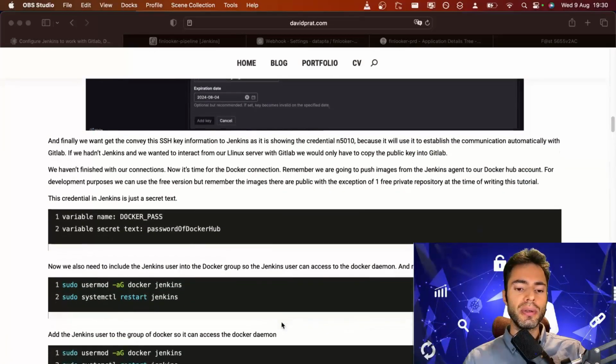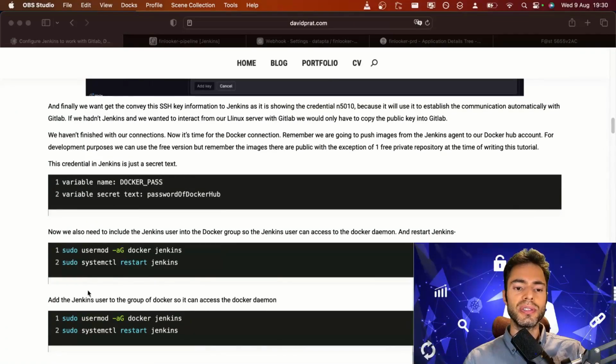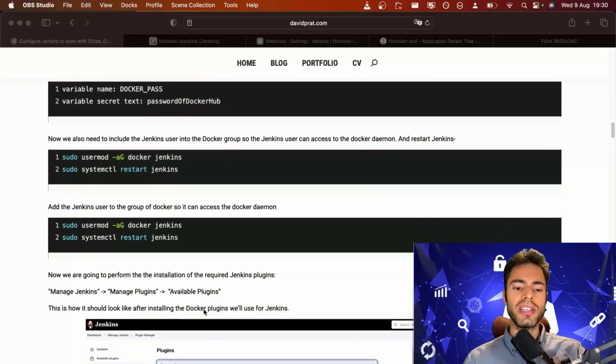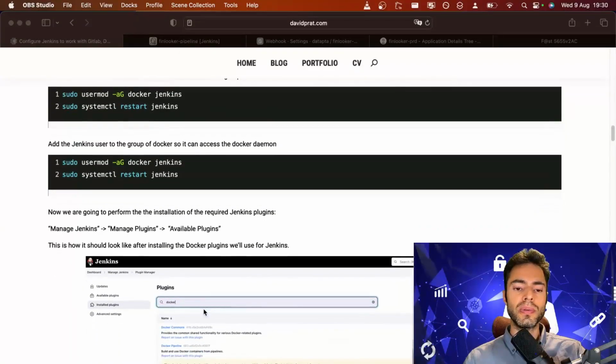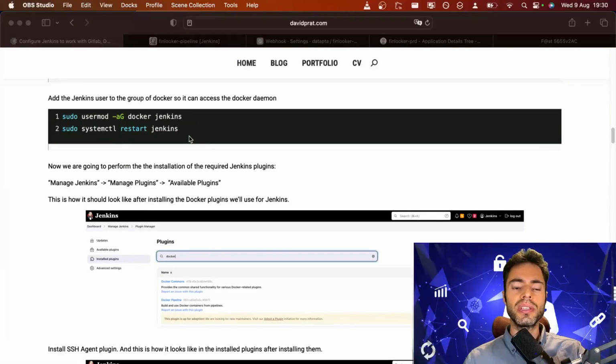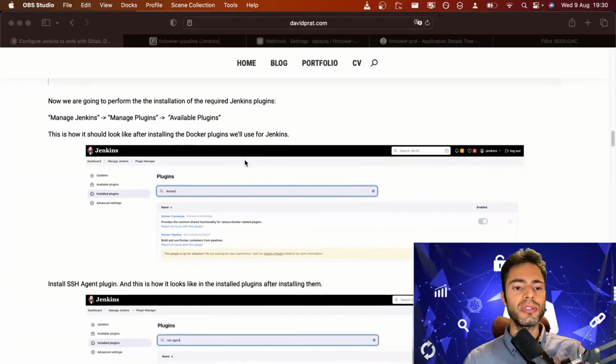You're also going to configure the Docker connection. For this, you can go through these steps. You can see how we have to add Jenkins into the Docker group. This way, Jenkins can then use Docker, for example, to make the login and so on.